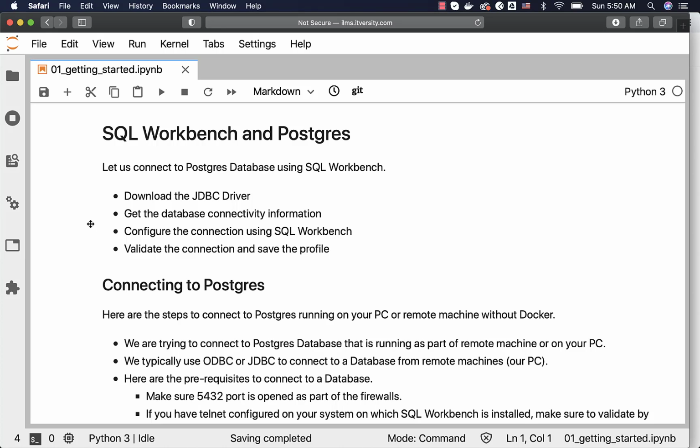Let us see how to connect to Postgres database using SQL Workbench. First, we have to download the JDBC driver. Then we have to get the database connectivity information. We have to configure the connection using SQL Workbench. Then we have to validate the connection and save the profile.